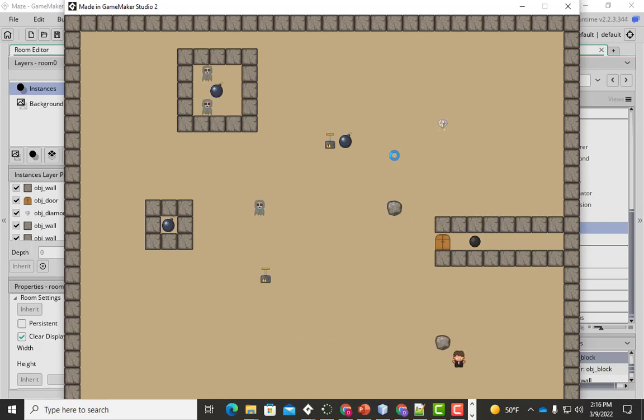Yeah, so I'm moving the block. So the problem was I made the block a child of wall, and it was treating it like a wall, so it wouldn't let you go into it. But now I can slide the boulder around. Okay. Ooh, that's cool.